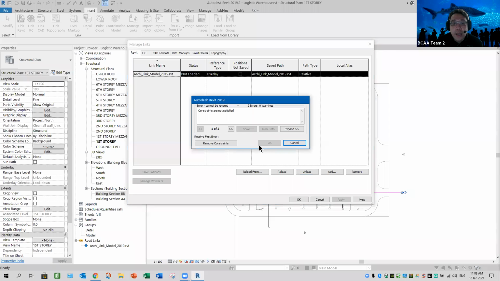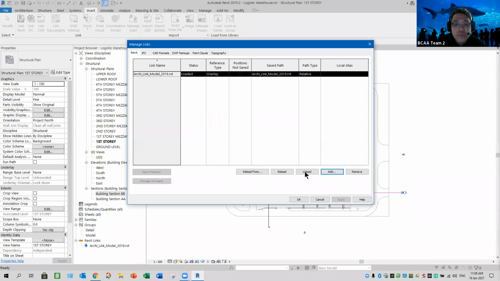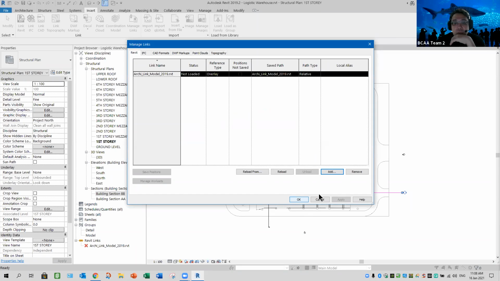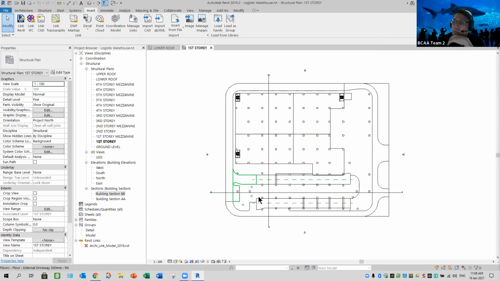Okay. And remove constraint. If I cancel, still loaded. Okay. Remove. Remove. Unload. Okay. Remove. It will be gone. So you see purely your model. All right. So anytime you can reload your model back for reference. So this is more on a temporary basis.